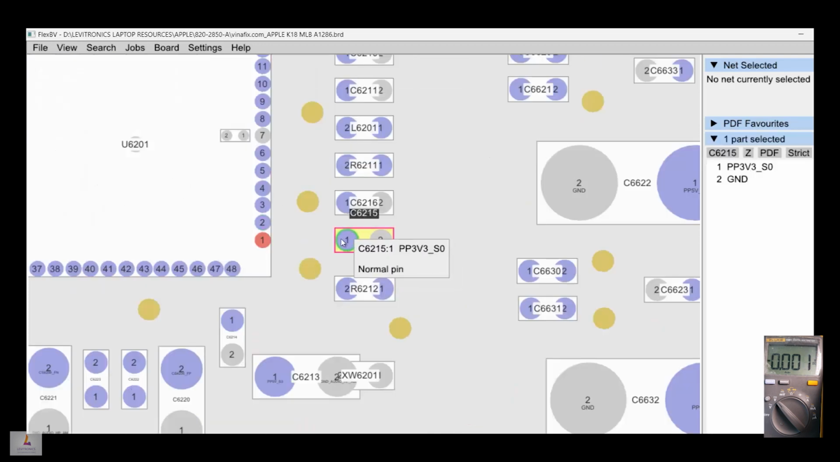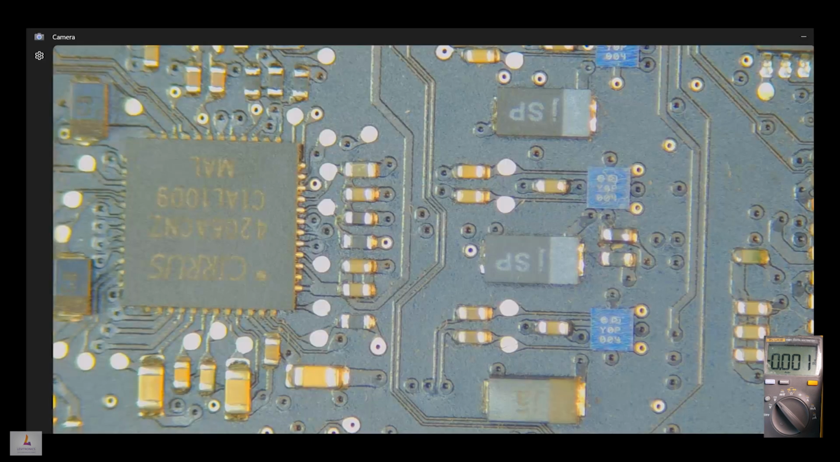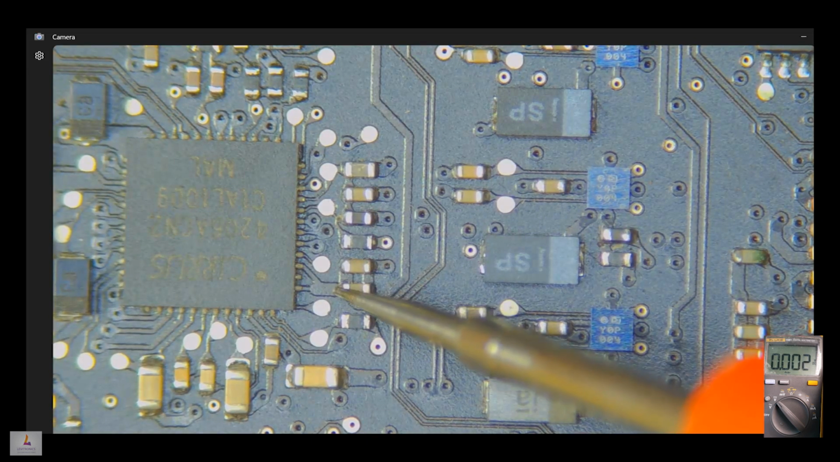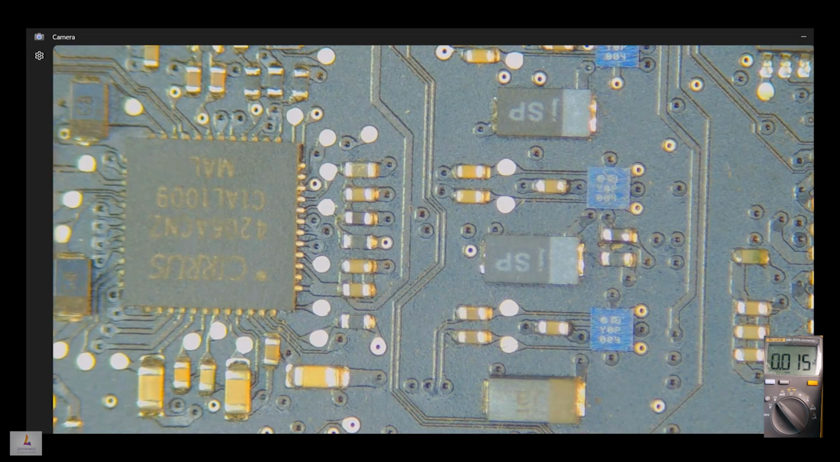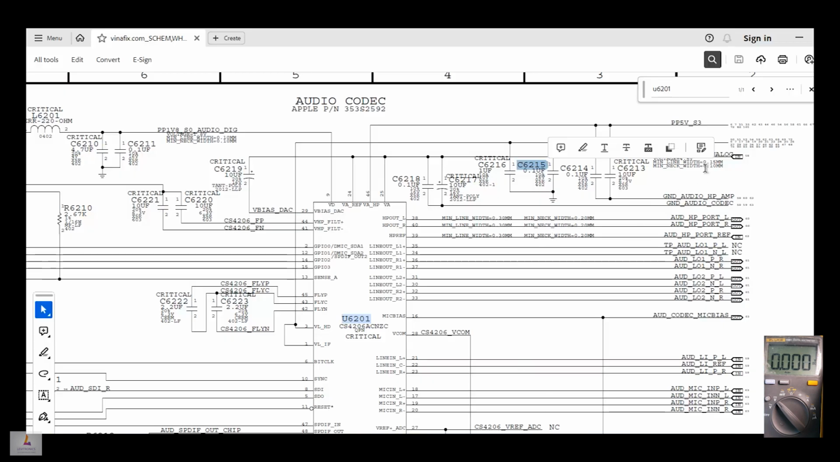So this is C6215 here on the side. Let's check for 3 volts here, and we have 3 volts. So we have all voltage rails except the audio codec analog voltage. We are not getting this voltage, so this would be our problem.